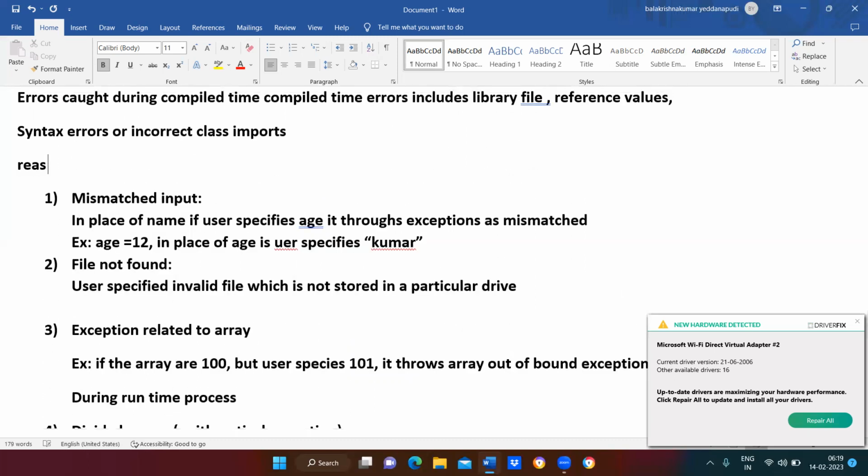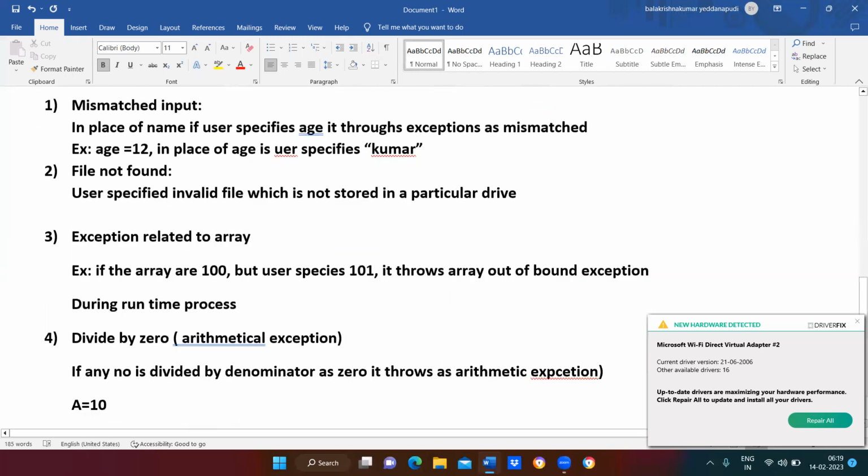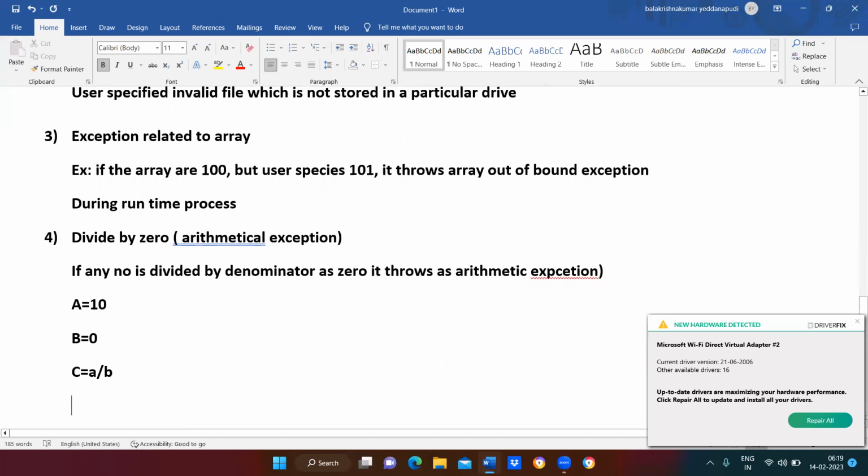So reasons cause exceptions by the following events. Okay, now these are the next. So we'll see an example. Now, when you want to work with this, in Java there are 3 ways, one is how we can handle these exceptions.